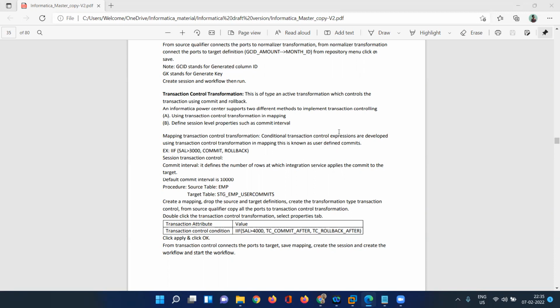For the target based commit interval, we have 10,000 at the session level. So I don't want to use the existing default commit interval. I am going to create the transactions and commits as per our requirement, as user defined commits. To create that, the transaction control transformation will help you create those user defined commits.